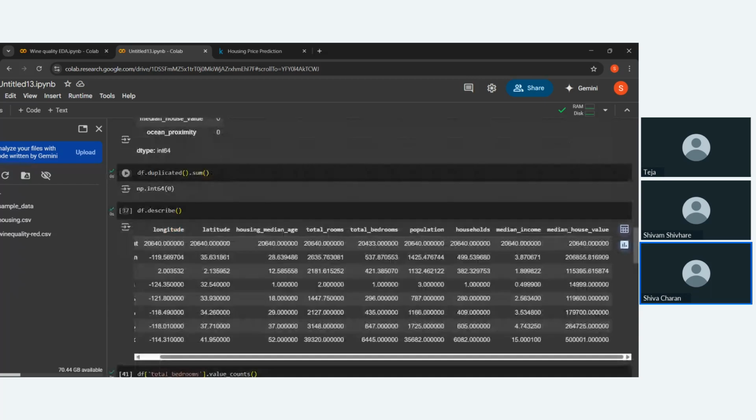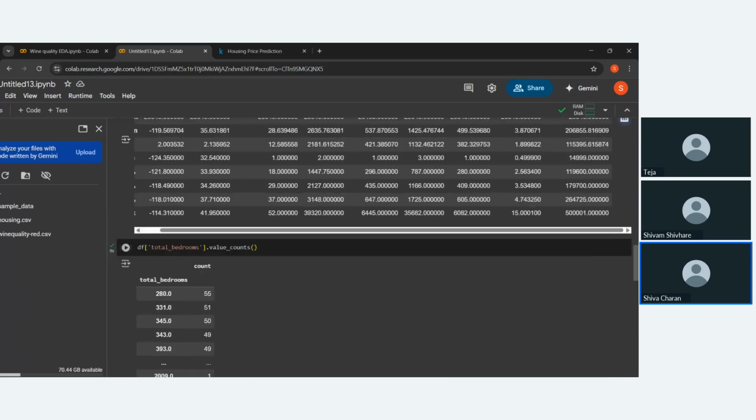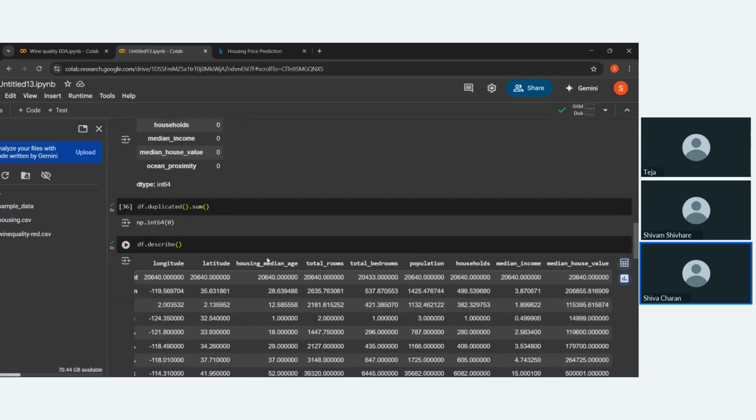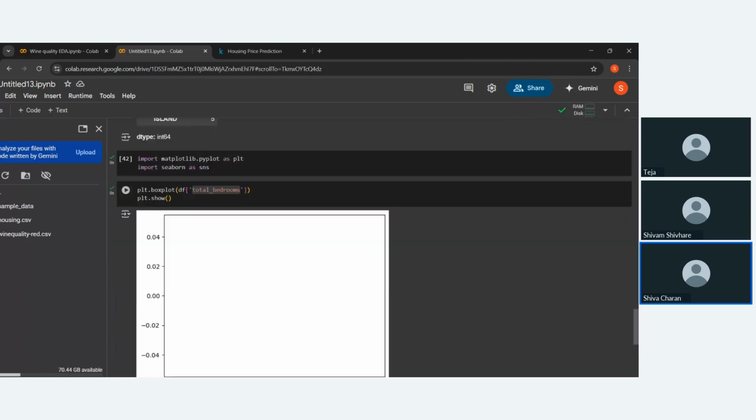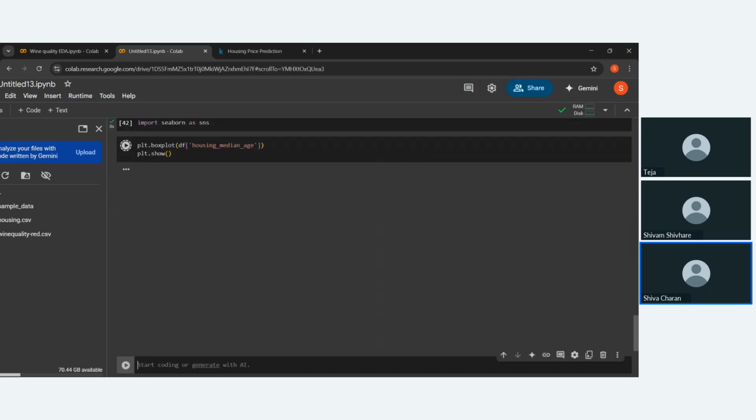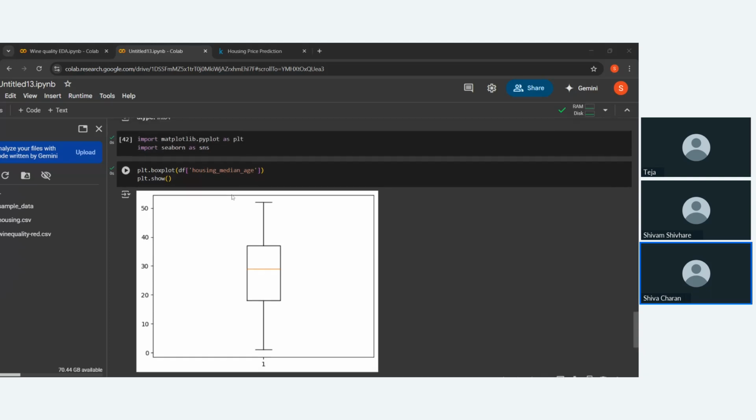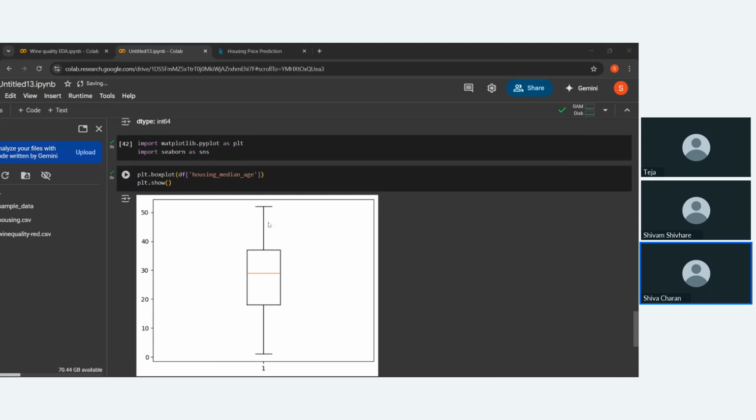And what is the data type for the total bedrooms? It's float, and we have float only. Okay, so let me do it for latitude, housing median age. For housing median age, we are getting a plot. I think we just need to change that particular type. We need to do typecasting over there. So this is just the housing median box plot.